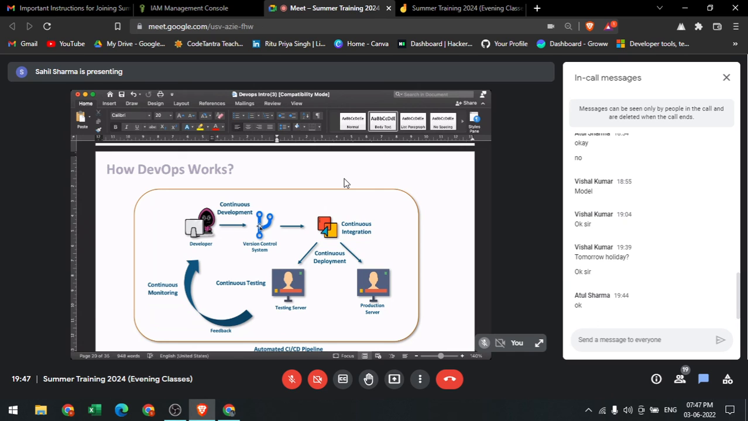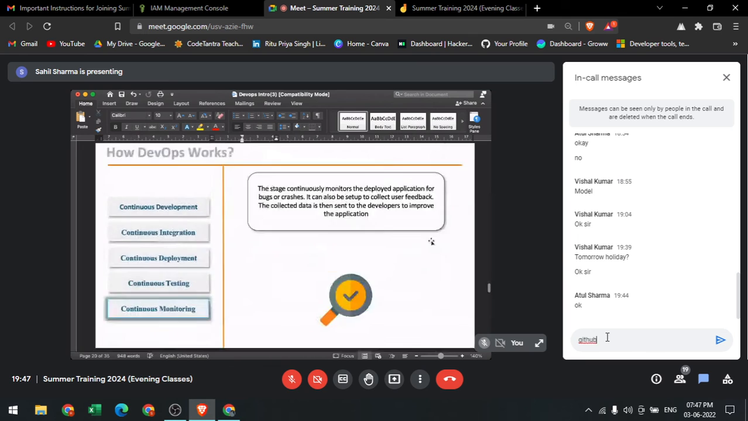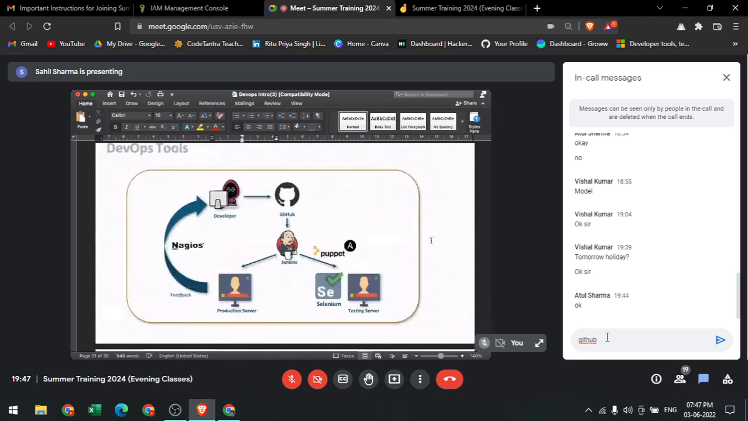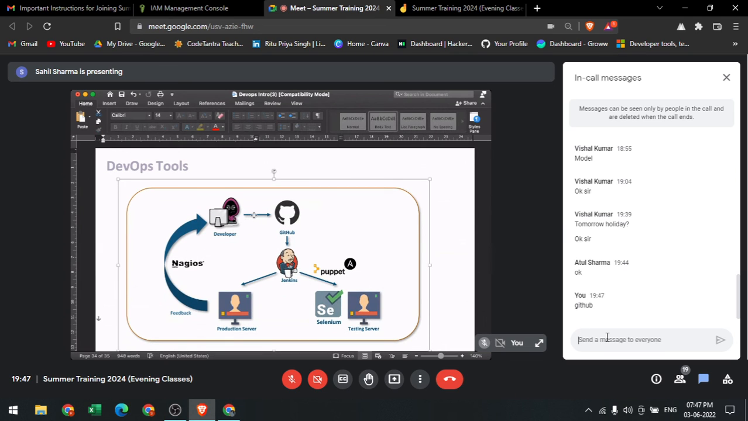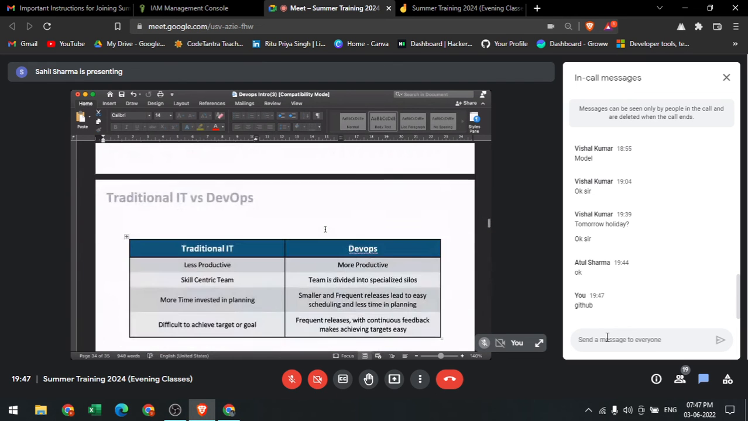But can you tell me what tool I'll be using for this version control system? Give it a guess. Let me show it to you. Look at this diagram now. The developer, after continuous development, is going to put the code where? It is going to put the code on GitHub. So the first conclusion from the DevOps tools you need to have is that GitHub is used as the version control system. Okay, let me move back to the previous slide.